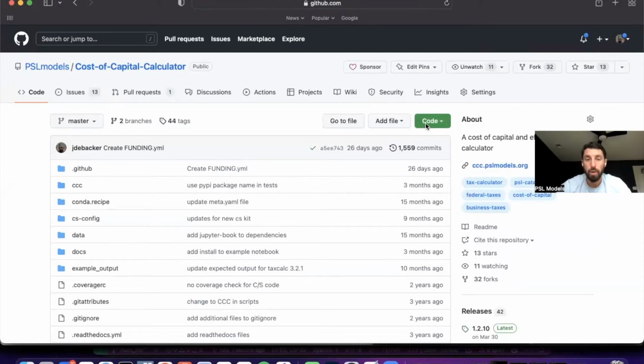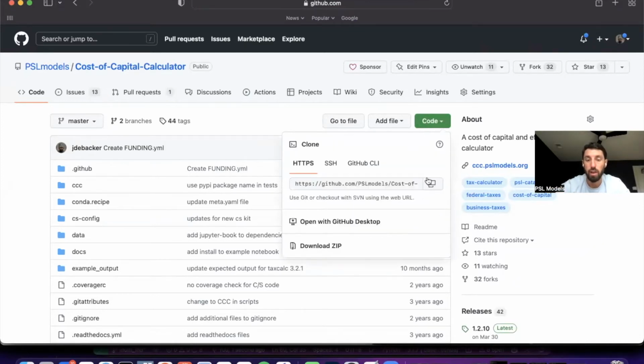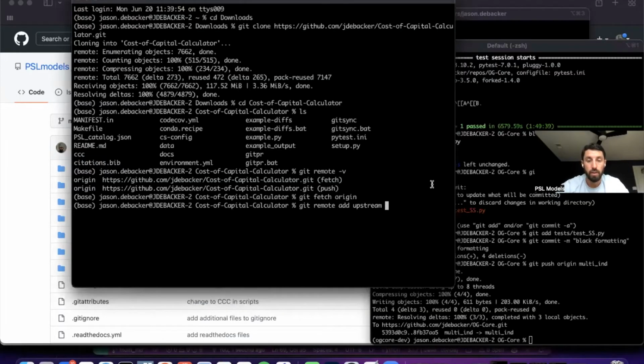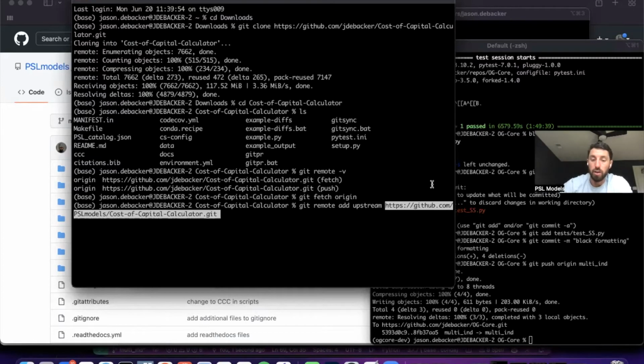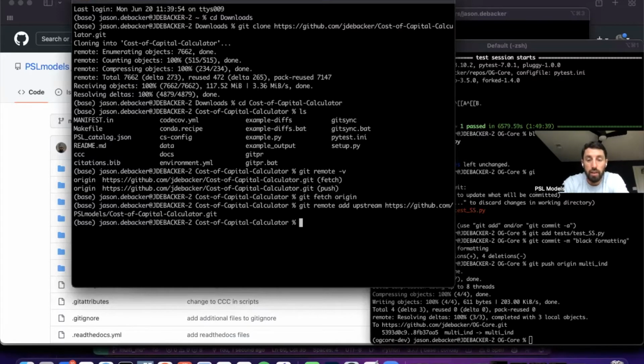So I'm back at my web browser, going back to PSL models / cost of capital calculator. I'm going to do the same thing as I did before with the clone, that is, click the code button, copy that URL, and then paste it here after the command git remote add upstream. So this is telling Git to add a remote fork to my local Git setup. I'm going to call it upstream, and then I give it the URL.